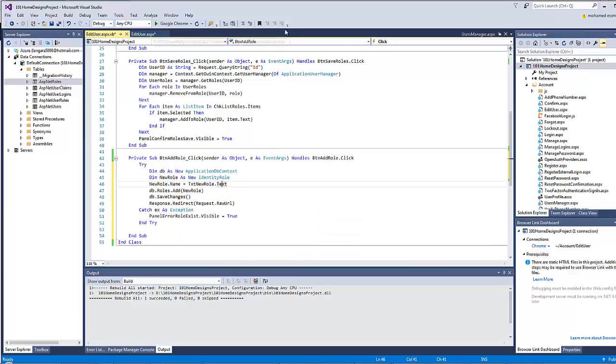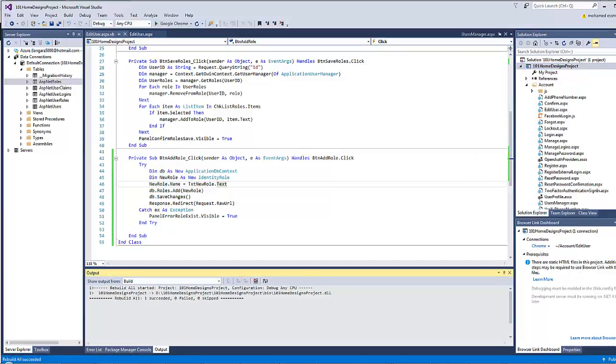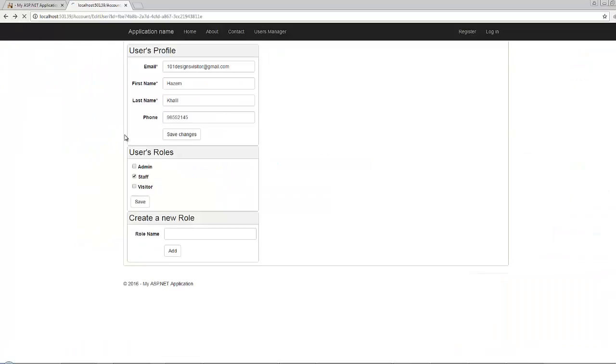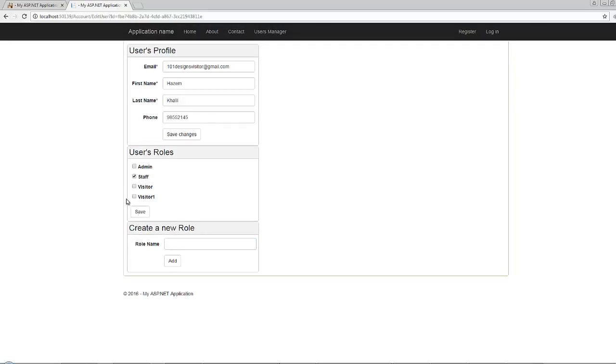Okay, so let's see what we will come up with. Let's refresh our page. Okay, let's type here visitor, click the add button. Okay, this is what we will get. Now let's type visitor1 for example. Success. If you don't type anything and you click the add, you will get an error.